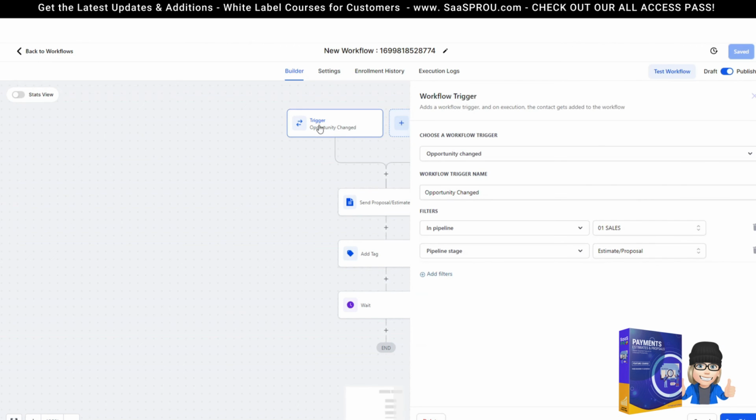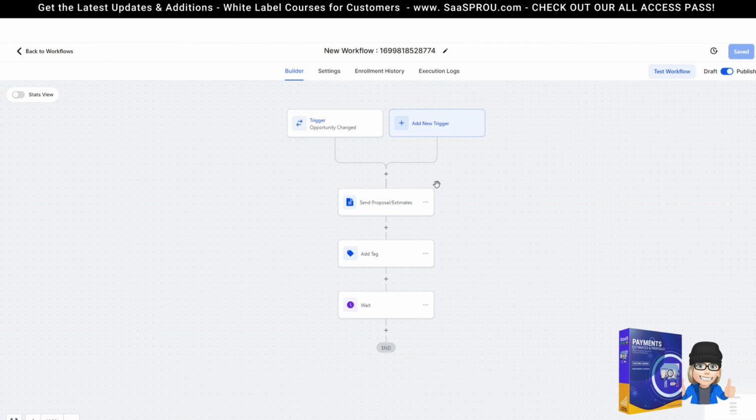This could be a form you fill out. This could be any trigger that you'd like. But I like doing this because it creates a flawless sales process. So what you would do is you would add a trigger called opportunity changed, and it would look like this.